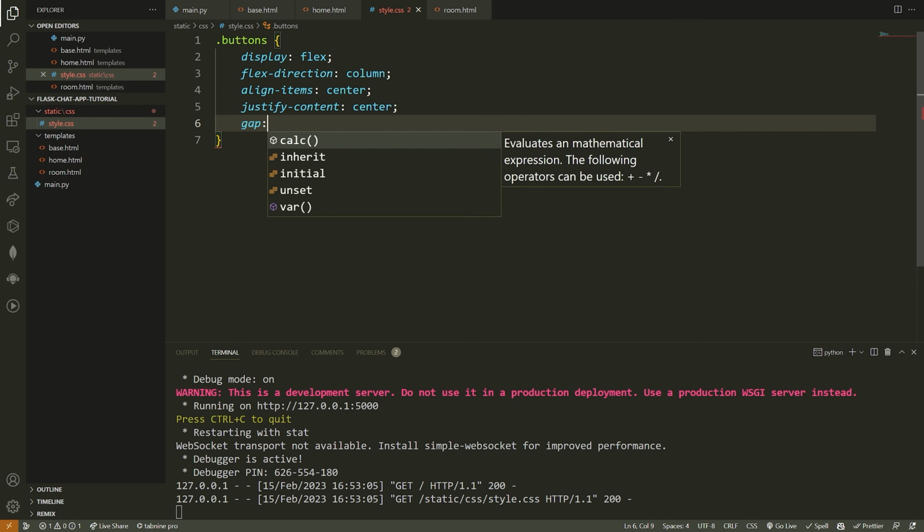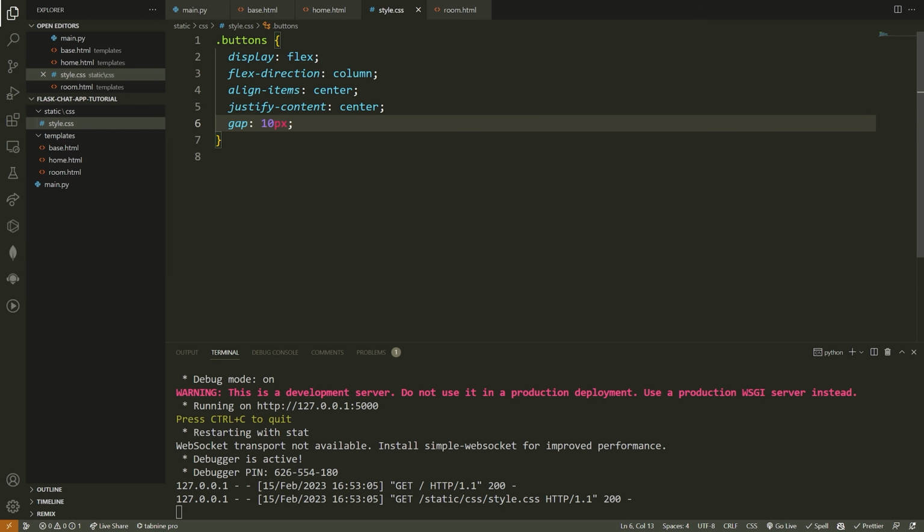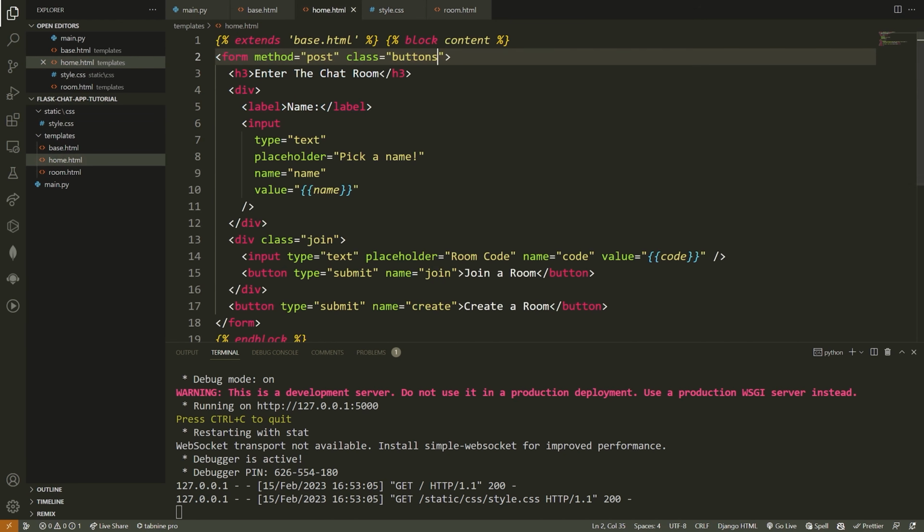Then I'm going to type gap is equal to 10 pixels just to give a 10 pixel gap between my different flex items. And the flex items are going to be the divs and the buttons that I have inside of my form. So if we look here at home.html, we have this element, this element, this element, and this element all inside of here. They're going to get a 10 pixel gap and be aligned in a column.